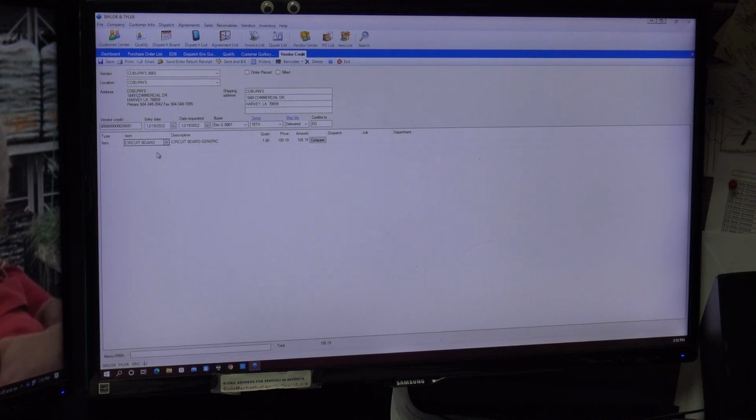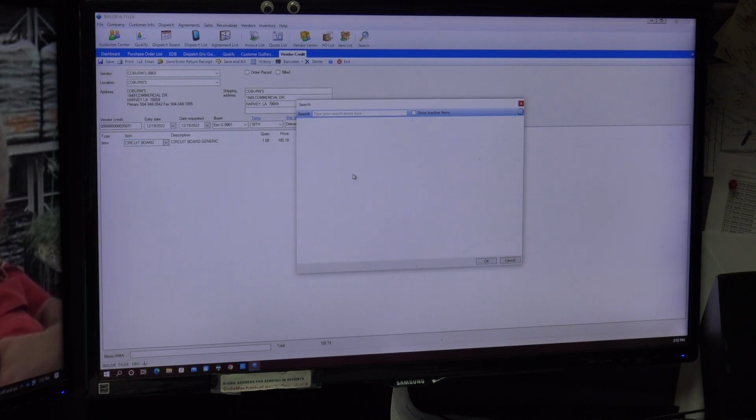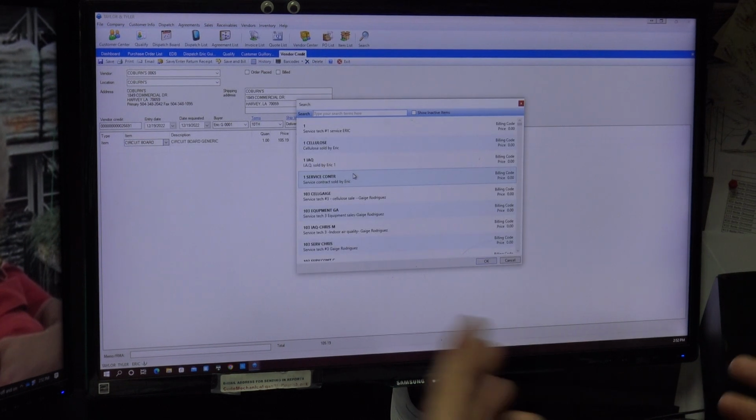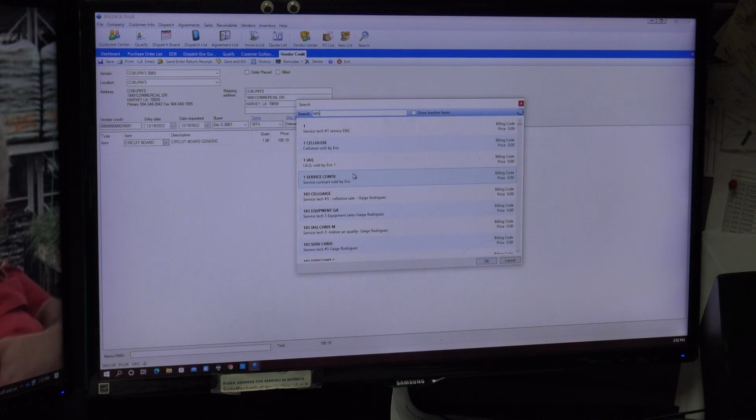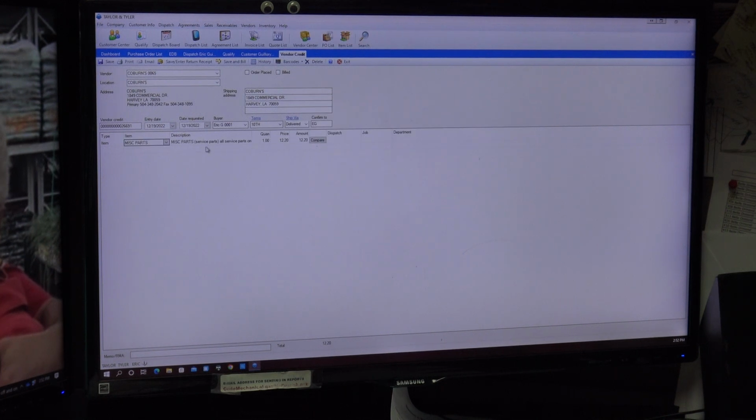I'm going to tell you, if it's a service part like a circuit board, then do the same thing as on a purchase. You're going to type in miscellaneous service. It's going to pop up as miscellaneous parts. You're going to hit it, and then on your description, you're going to type in circuit board. Price of the circuit board, we'll make it up and just say it's $25.25. Okay. What dispatch did it go to?